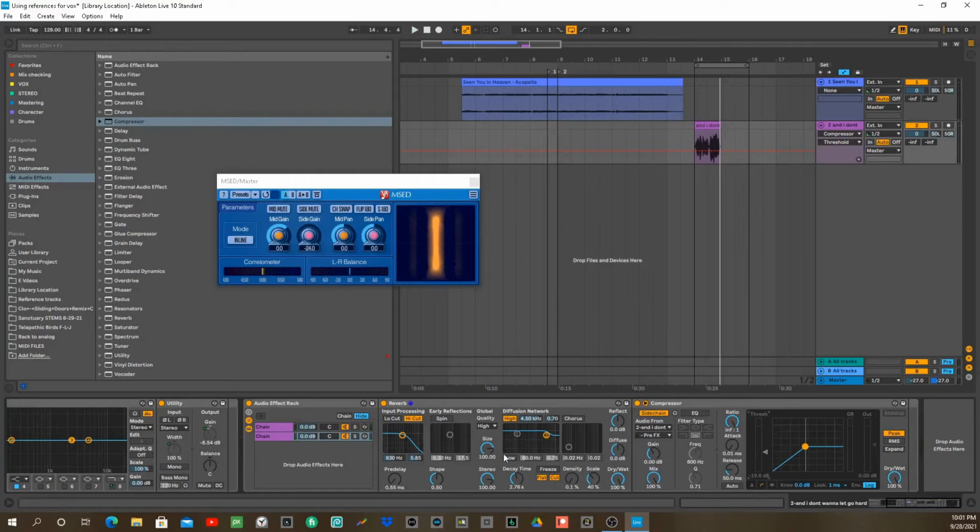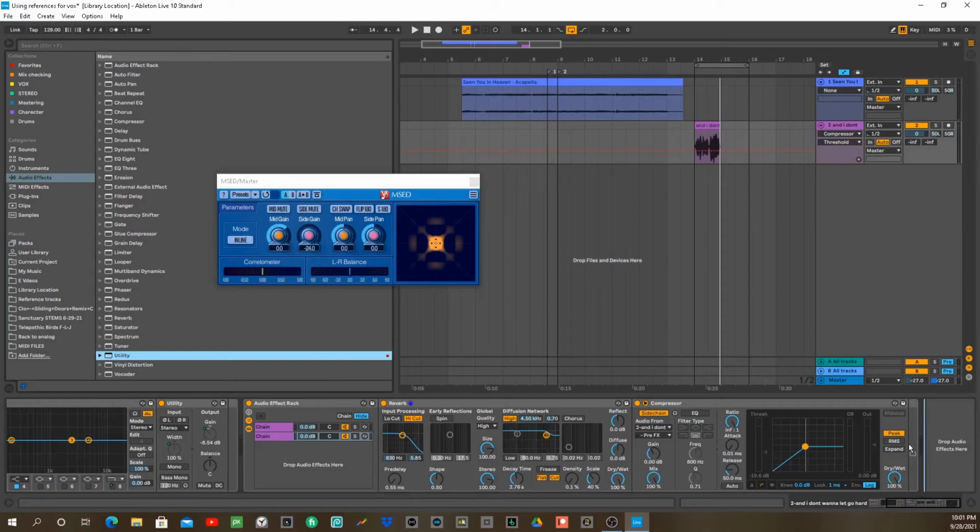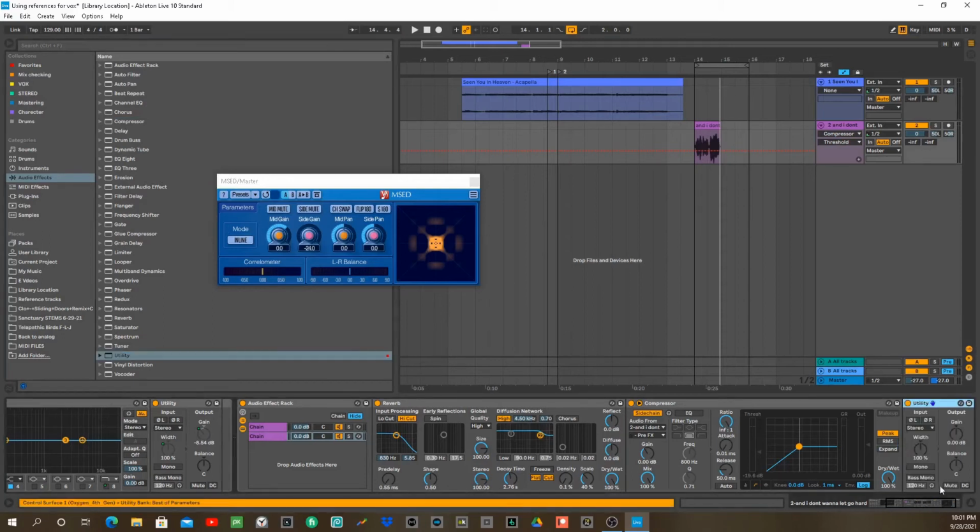Now this size is a hypothetical size of the room. Now we're going to go ahead and actually grab a utility and mono this reverb. I forgot about that. So we want that mono.